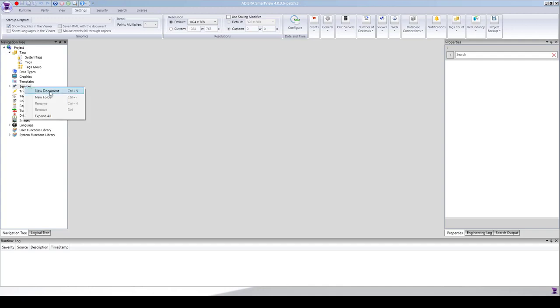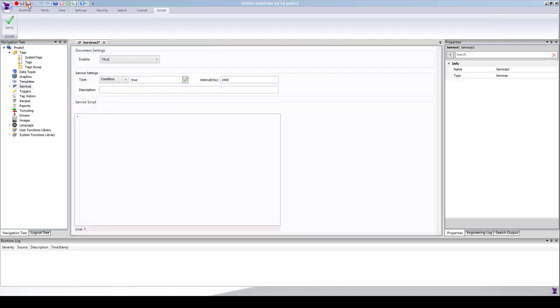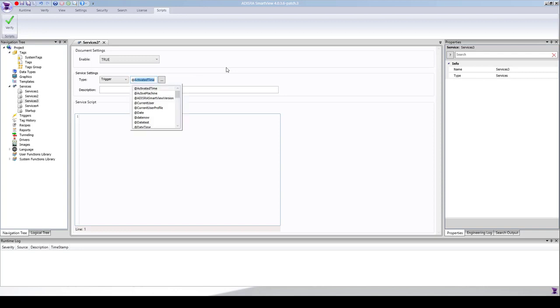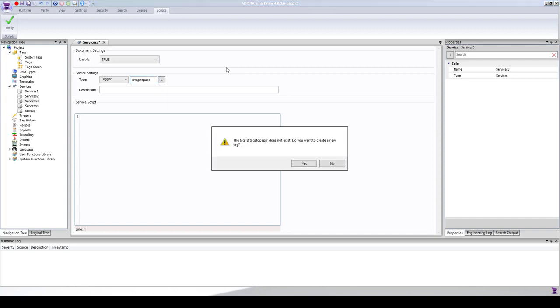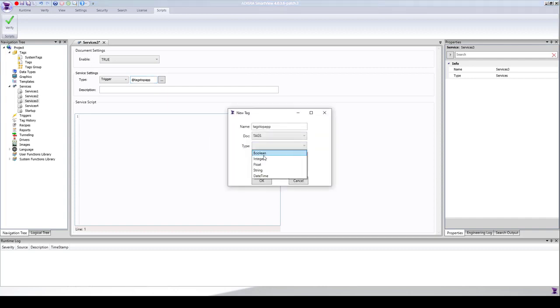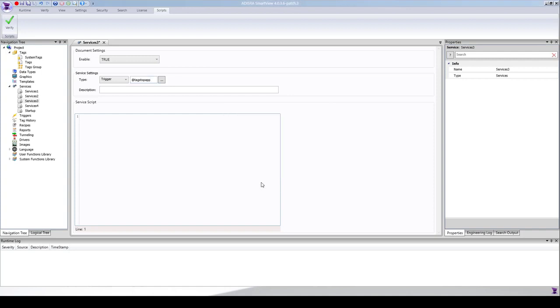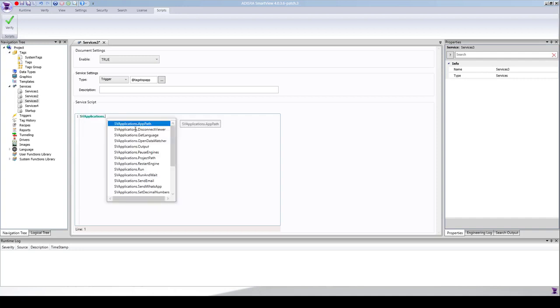Let's insert a new service document. Change the type to trigger, and then add the tag in the expression field. To access a function, type SV and then the libraries will be shown. Select the SCADA Application library and then select the Stop App option.